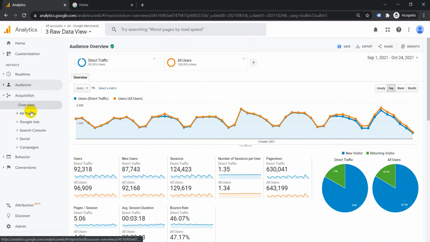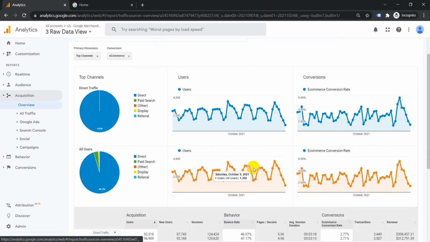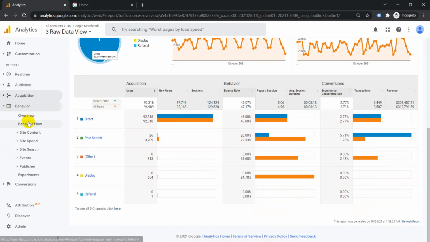Then if we go down here, we click on overview for acquisition. We can also see a similar breakdown here. It will be direct traffic and it will be all users. Okay, so yes, you can see a breakdown here also. This is direct traffic, this is all the traffic, and this is all users. Even here you can see a breakdown. Direct traffic is blue, all users is orange. Then let's go to behavior also.